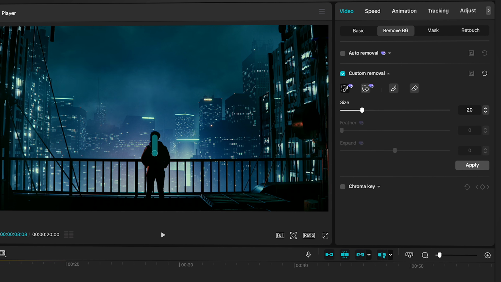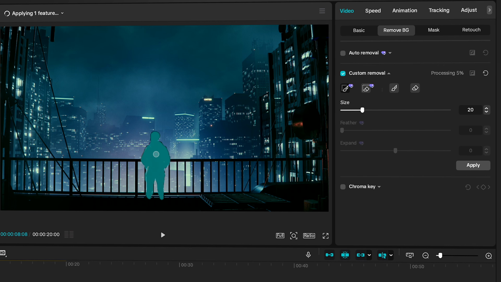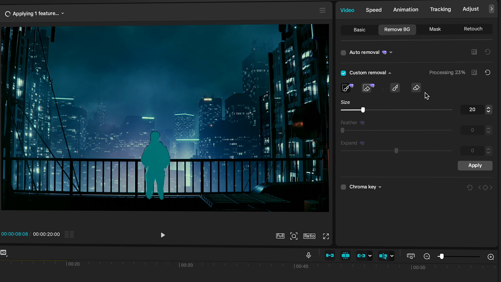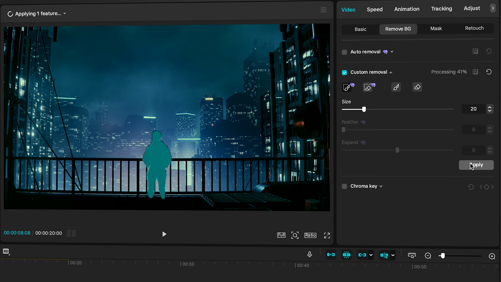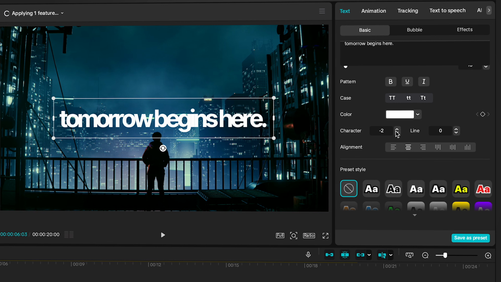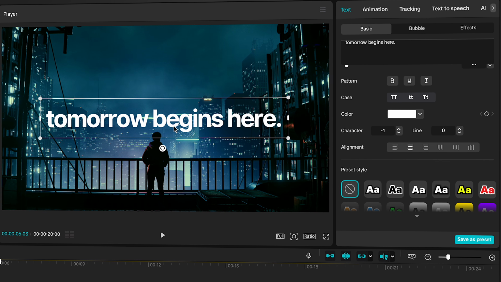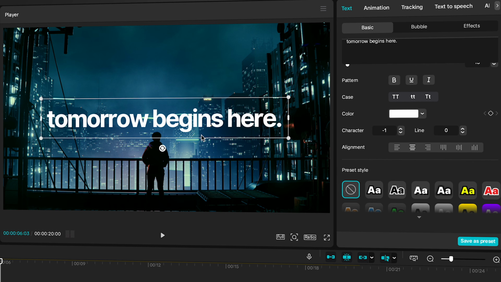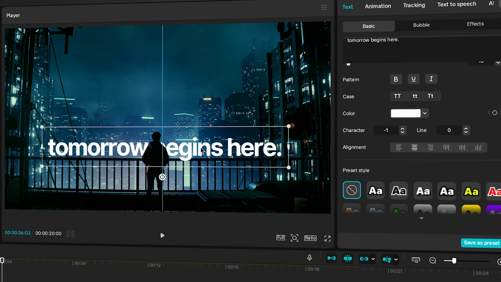We're then going to drag a straight line over our subject, and CapCut will create this effect where it kind of highlights the subject that you want to remove. Once you're happy with the selection, you can click Apply. I'm then going to change my text and decrease the character spacing a little bit. That's going to squeeze our letters together. And you'll see now when we reposition our text, it is behind our subject.